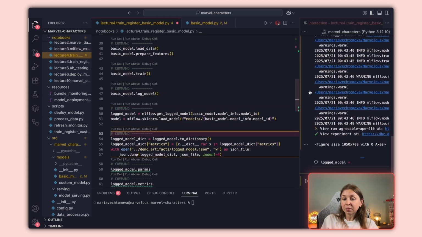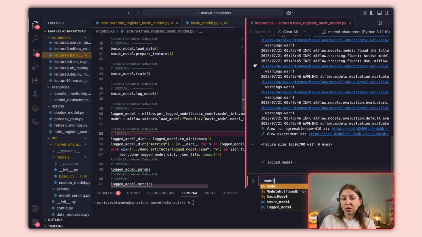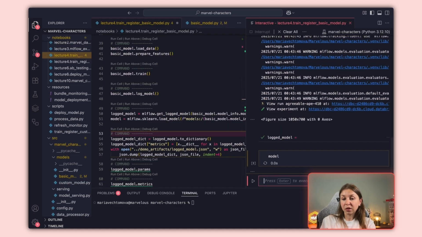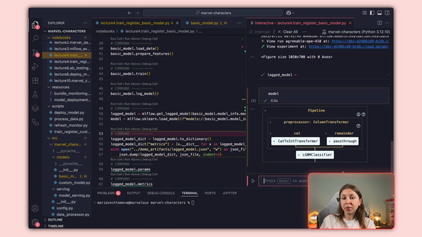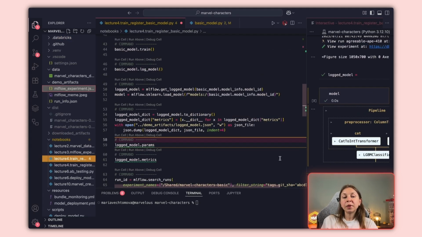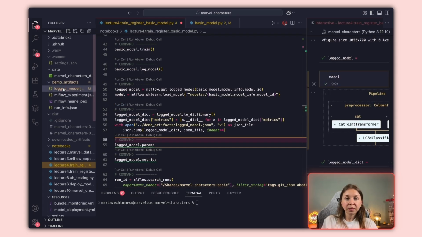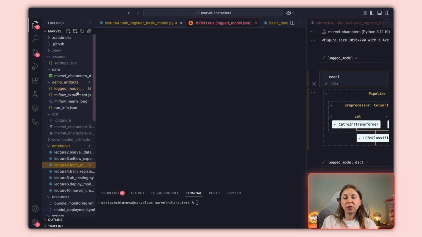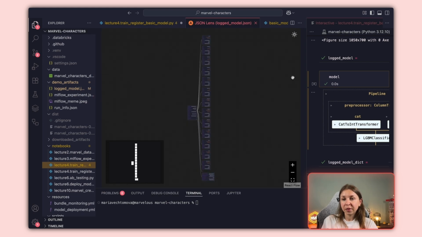And we can also load the model using the model URI so we can see what this model actually looks like. That's exactly the pipeline that we logged. Let's now inspect the logged model class by dumping its attributes to a JSON file and view that using JSON Lens.